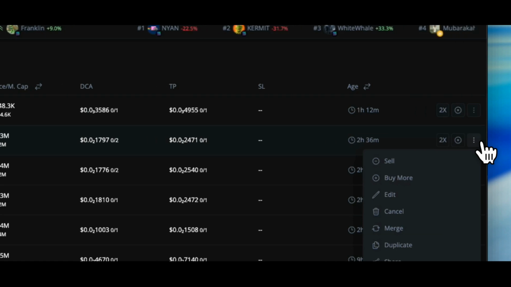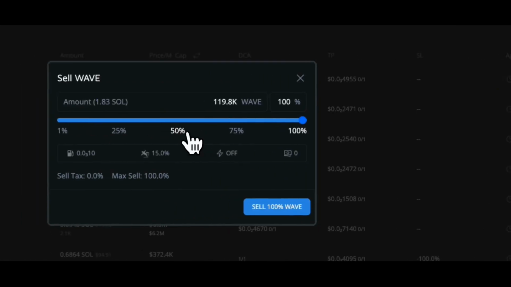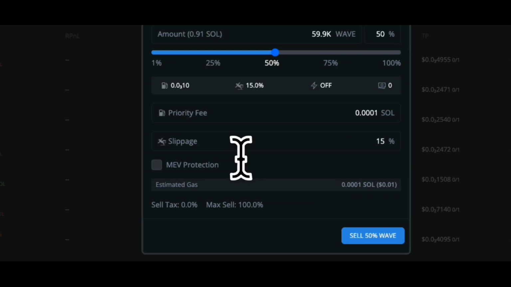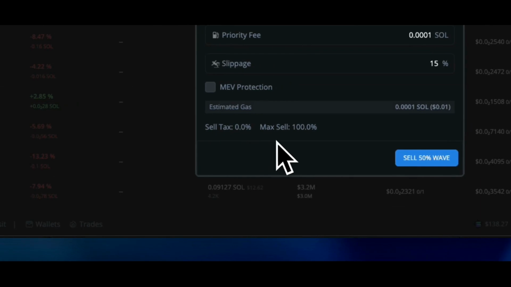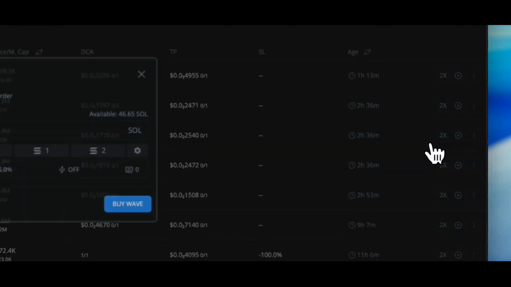If you click on the three dots, you'll find more advanced options. When you open the sell modal, you can choose exactly how many tokens to sell. You can adjust priority fees, slippage, and MEV protection. And you can also view contract information such as taxes or maximum sell limits. You can also buy more tokens.